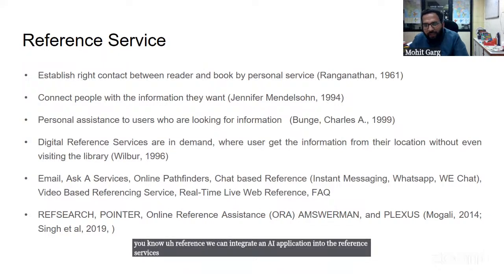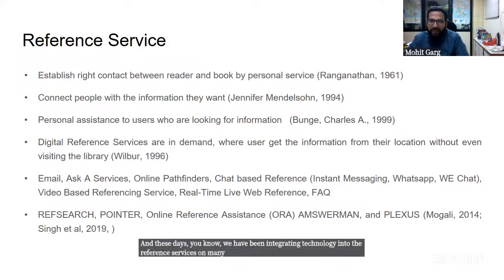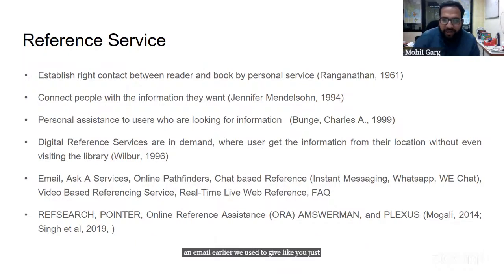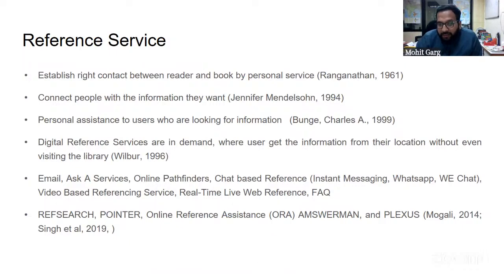And these days, we have been integrating technology into the reference services in many instances, like email. Earlier, if you had any queries, you could send an email, or use the Ask a Librarian service, maybe a real-time chatbot, or real-time Facebook Messenger or something like that.